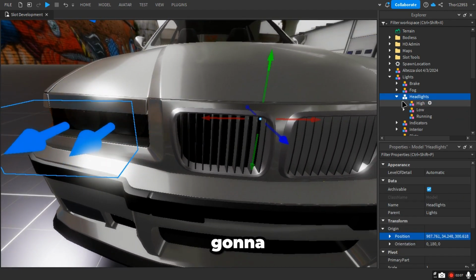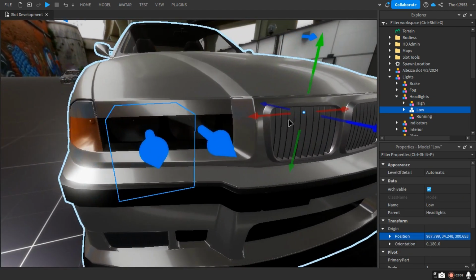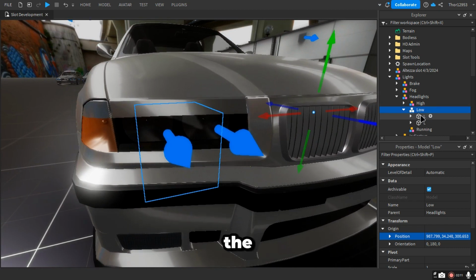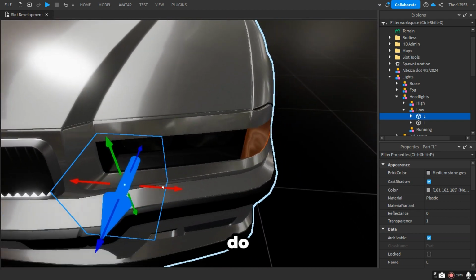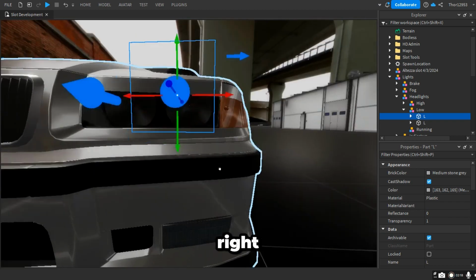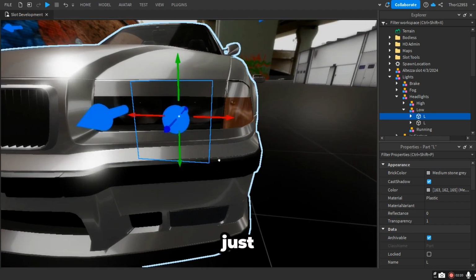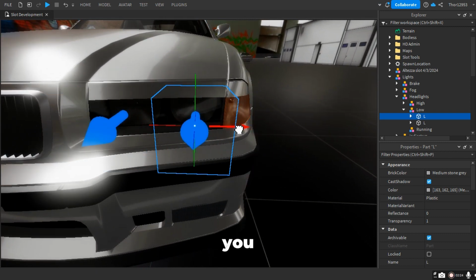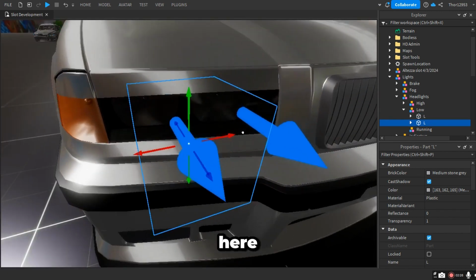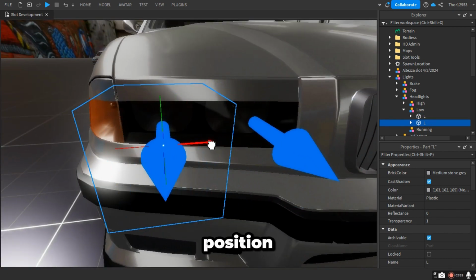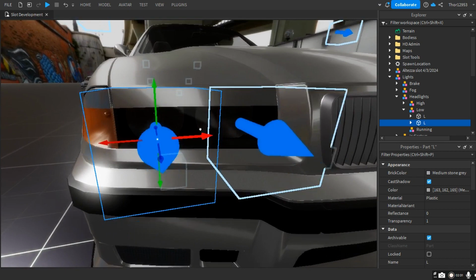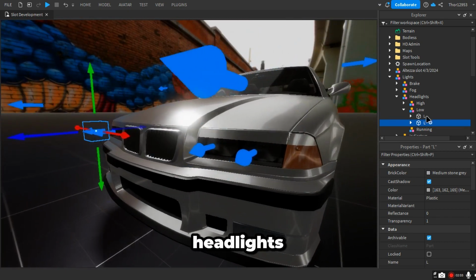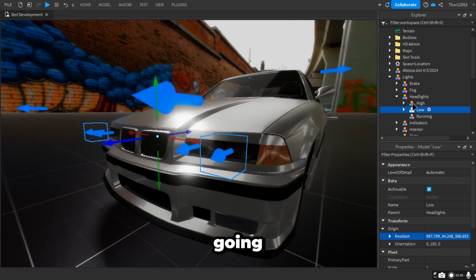And then we're gonna do the low ones. So I'll get the lows like this. First we're gonna do this one, so there. Just position it like that. And then you can get the other low one, which is here, the L, and then you just position it like that. And then that's it for the headlights.